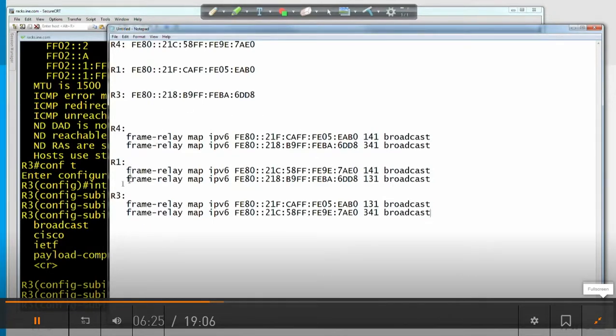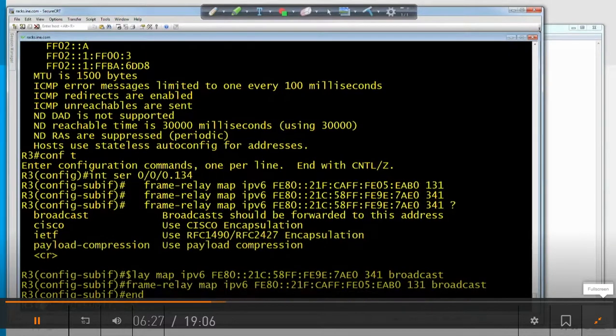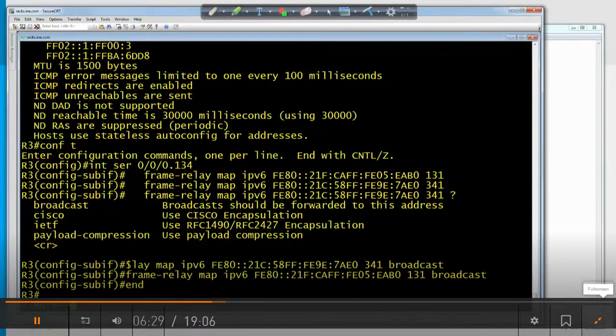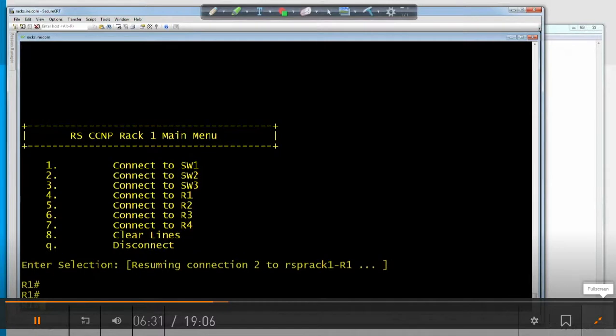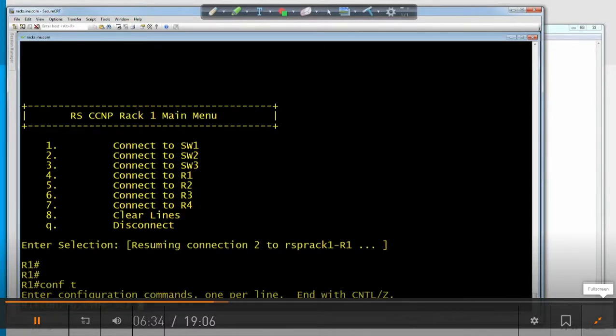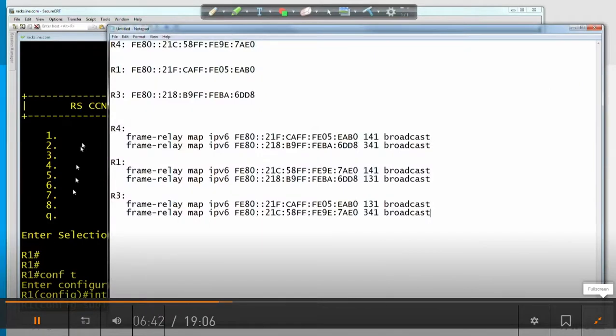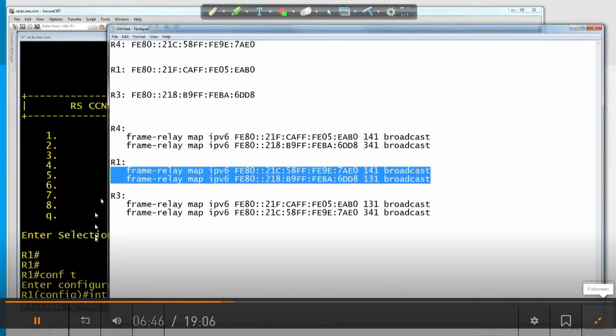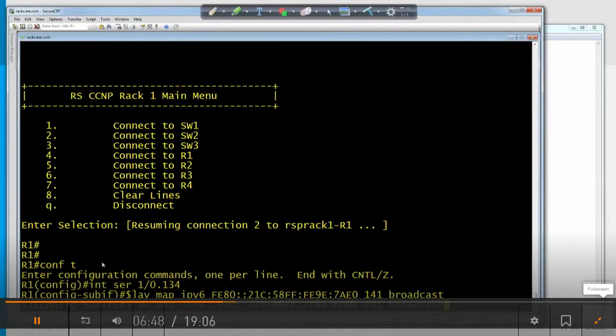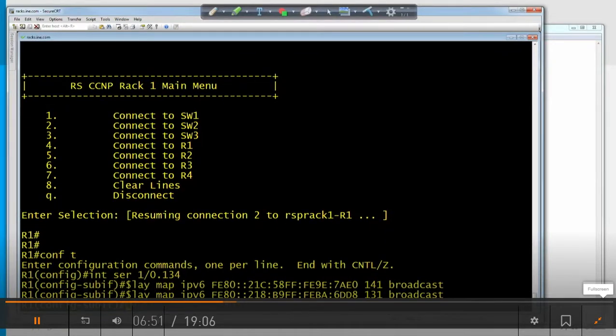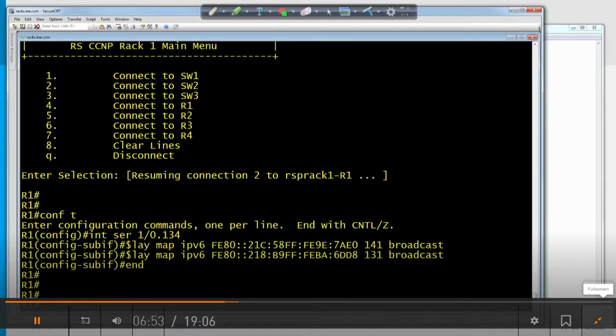Okay, so that was R3. We're done with him. Let's go into R1. And as soon as I copy and paste this into R1, we should see within just a matter of seconds R1 and R3 becoming EIGRP neighbors. Hopefully. Okay, let's see. Come on, let's see it.